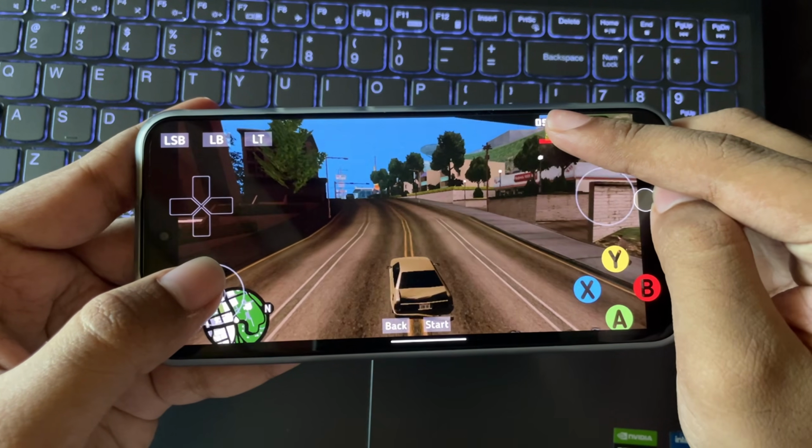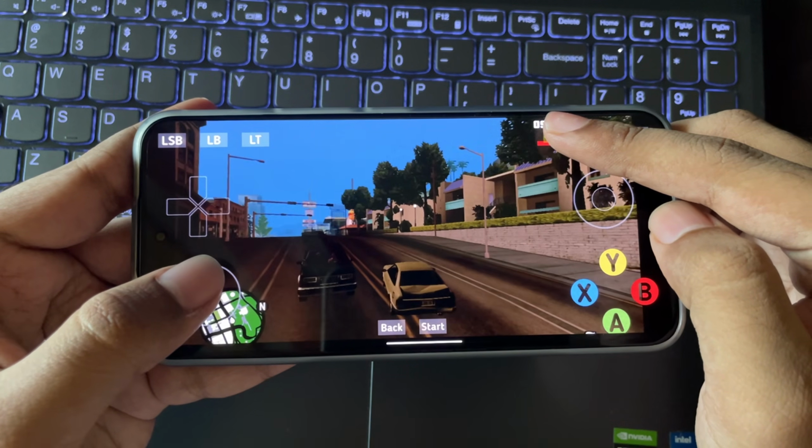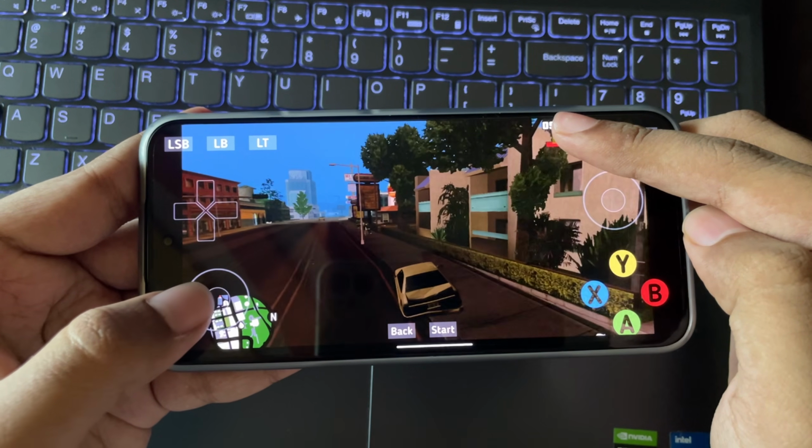So, to be honest, this emulator works really well on this Mali GPU device. Like, it's better than I expected.